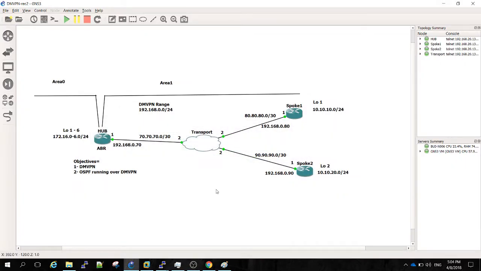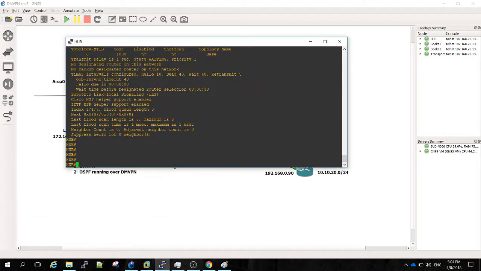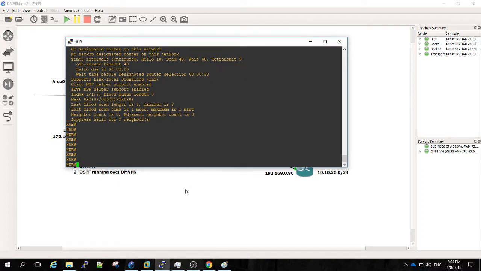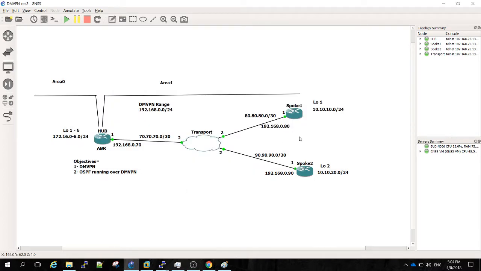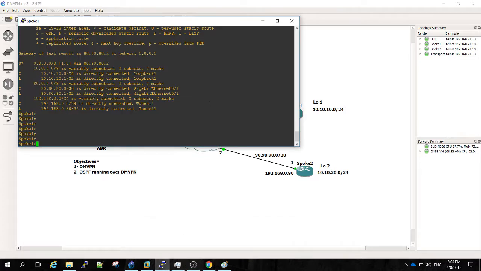Okay guys, so far we have configured the hub for OSPF and it's already ready. You can see that on the previous video, part 2. On this video, part 3, I'm going to configure spoke 1 and spoke 2 and we will see the neighbors coming up. So let's jump into spoke 1 here.